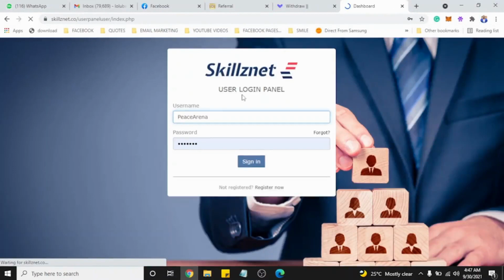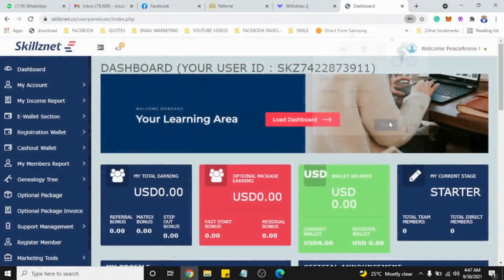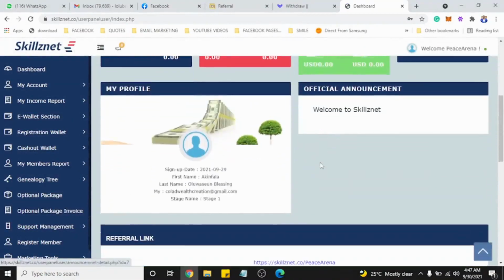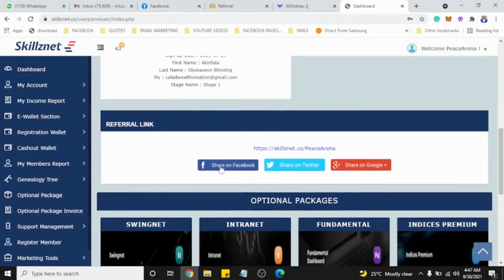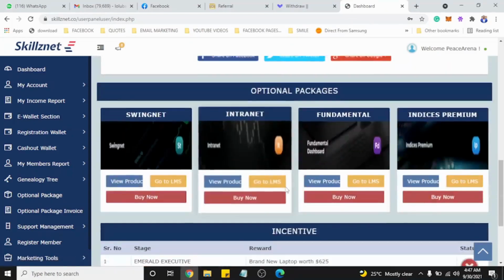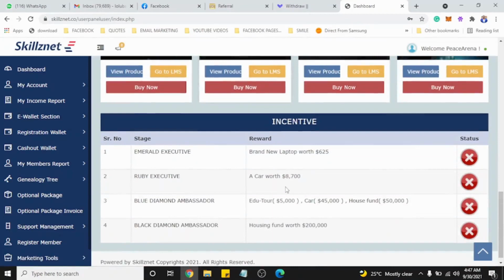Don't forget that Skillznet is affiliate based, which means that you need the link of an already existing member for you to become a partner with this wonderful platform. Skillznet is an amazing opportunity that has come to change and liberate us in the area of e-learning, guys.